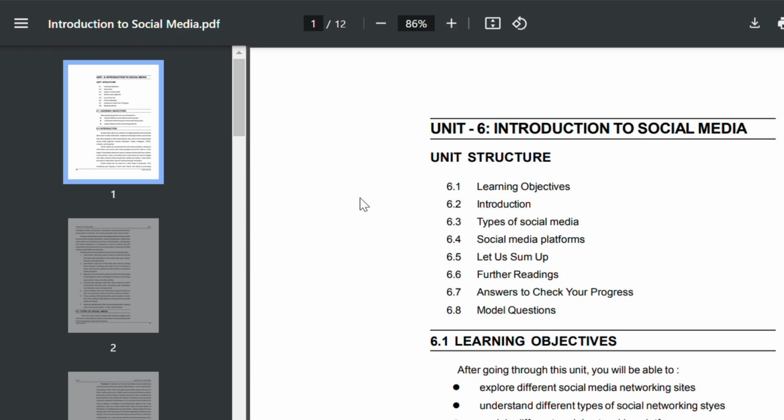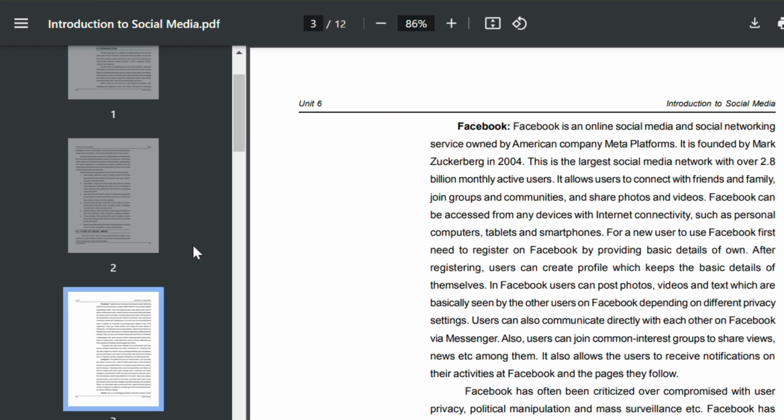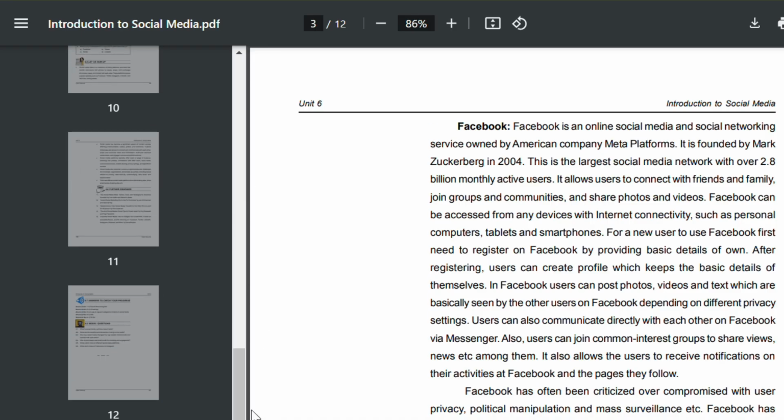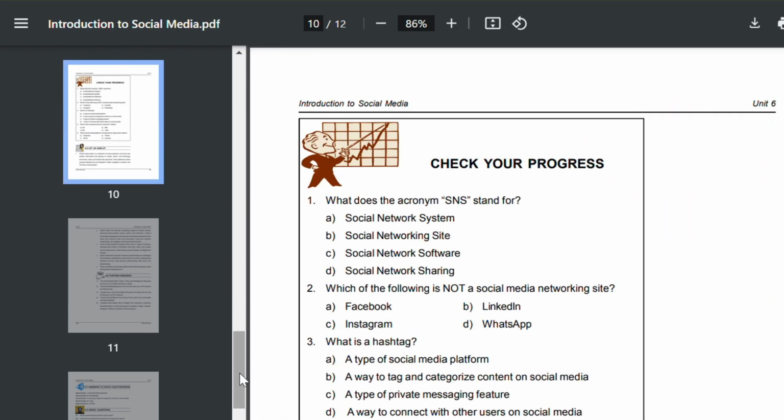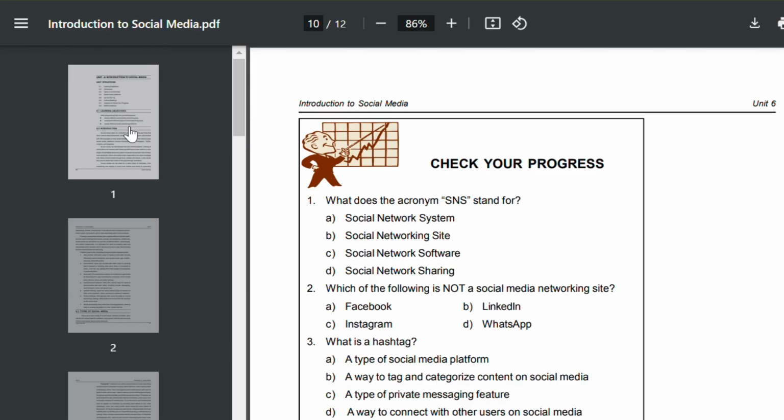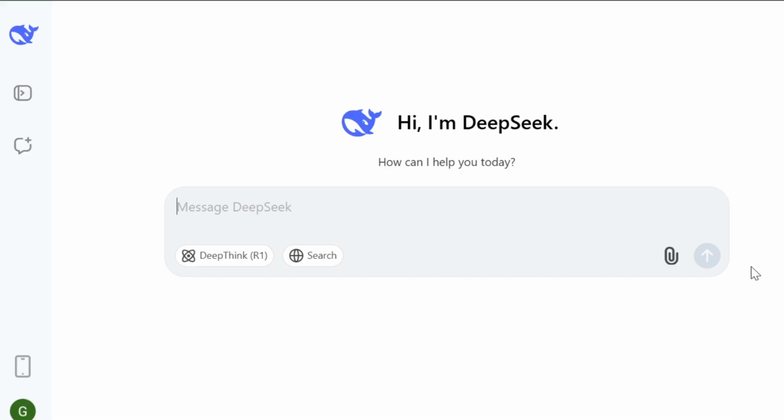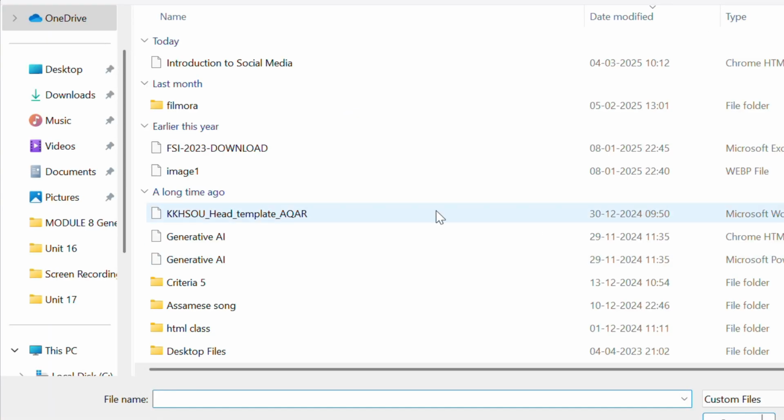Let us now consider another example. Suppose we need to summarize the content of a book chapter. Suppose this is a book chapter, Introduction to Social Media. It is a 12-page content. Suppose I want to summarize the content within a limited text. So for that purpose, we can use a generative AI tool. Let us first summarize the book chapter with DeepSeek.